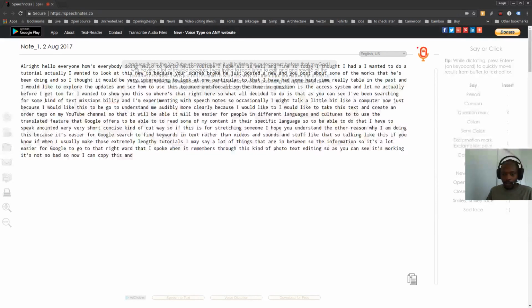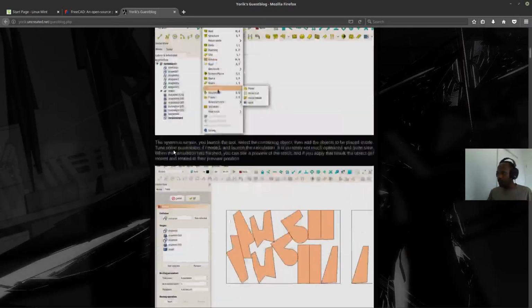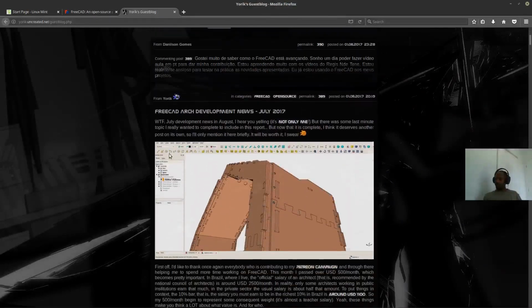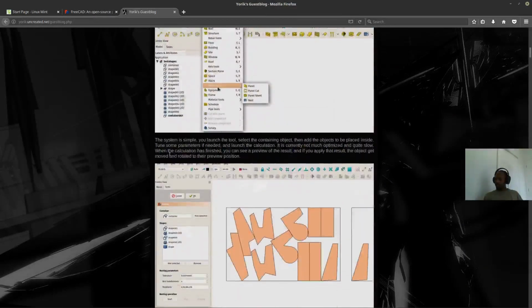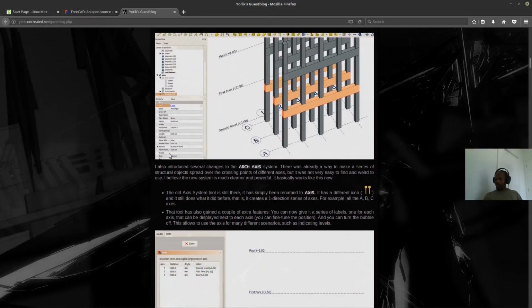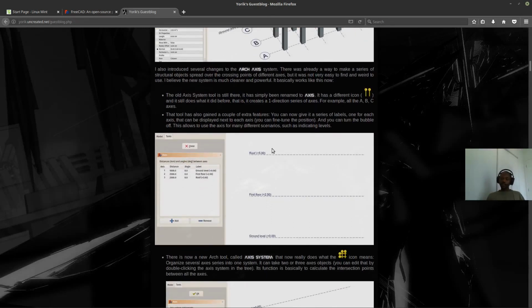So enough of all that small jazz. So let's go to this, the guest blog that just came out yesterday. So I'm very interested in the new access behavior description that Yurik gives here, because this is very, very powerful.